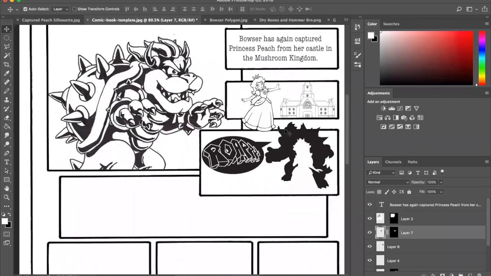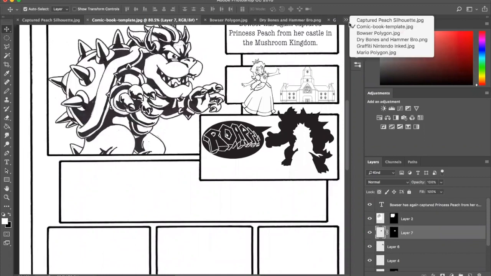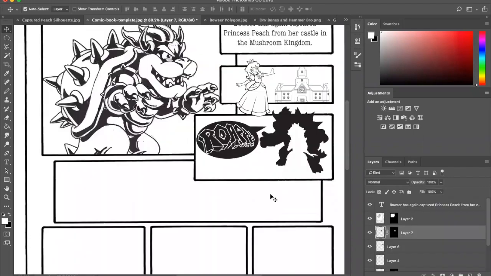Okay, I'm gonna keep going a little bit. I'm gonna add Peach being captured down here. Control A, Control C. And I'm gonna paste.